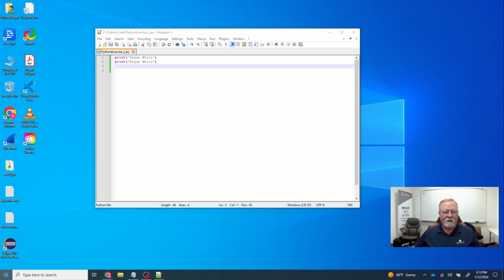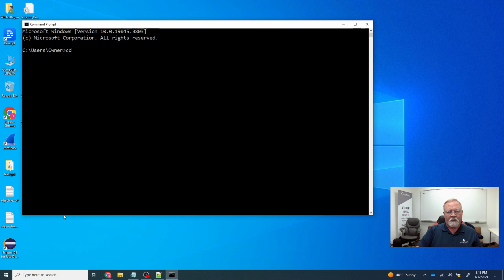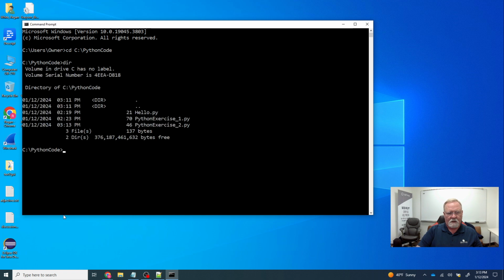And we're going to bring up command prompt and change to our directory. And there's our Python exercise 2. So we're going to run Python exercise _2.py. And you'll notice it printed out exactly the same thing. There's no difference at all when using a single or double quote.